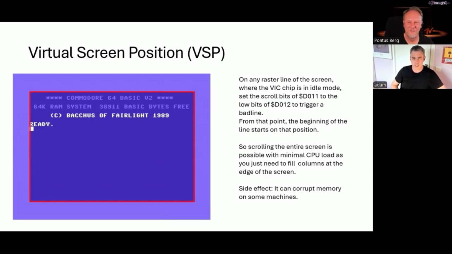It's one of those things that people get hung up on. Why is it called VSP? It's not vertical. But what it allows us to do is to position the screen variably along the horizontal axis, and we can actually scroll everything back and forth by 40 characters. So full screen back and forth with no CPU time.